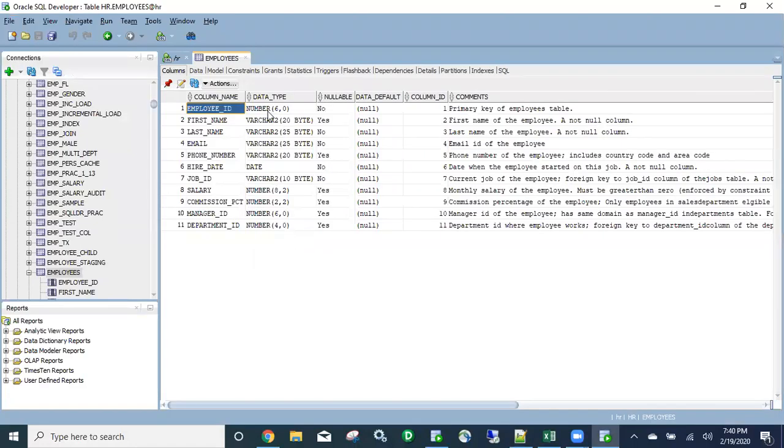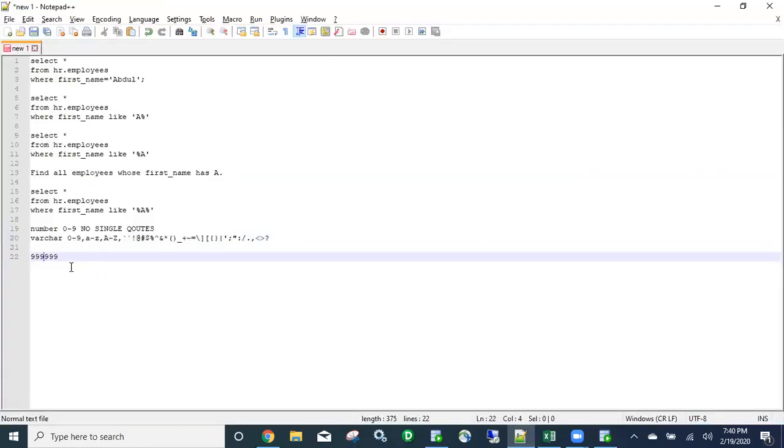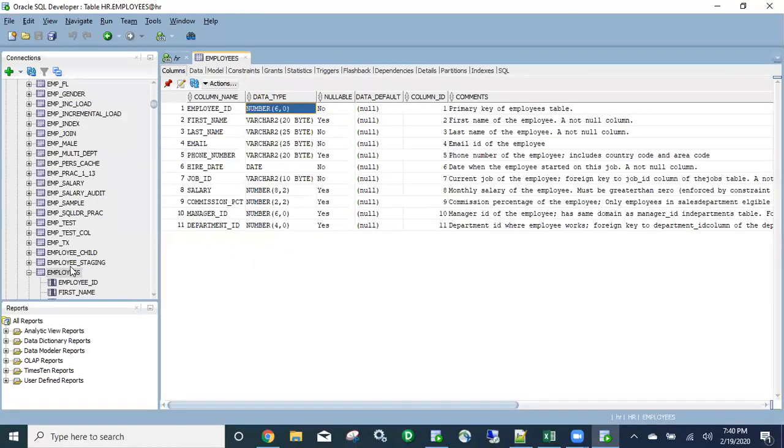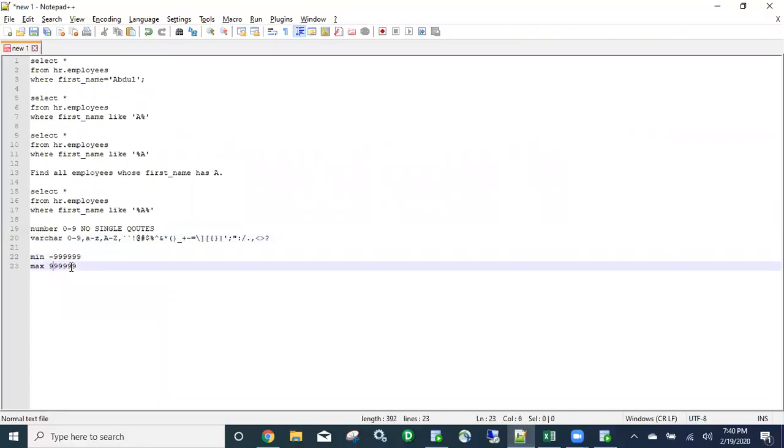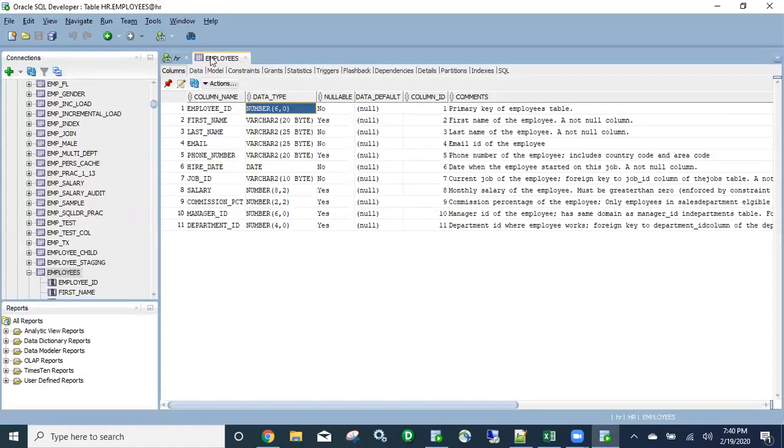Now, what is the minimum you can enter in employee ID? This is the maximum value, right? What is the minimum value you can enter? Can you enter 0? No. Will not work. Okay, minus. Is that clear to everyone? Sohail, is that clear? Yes.